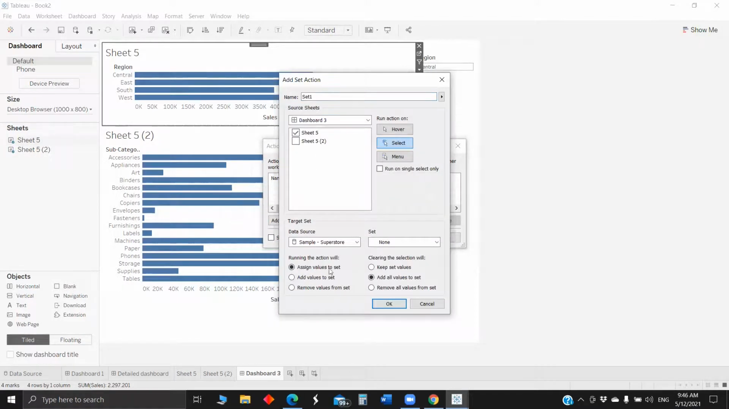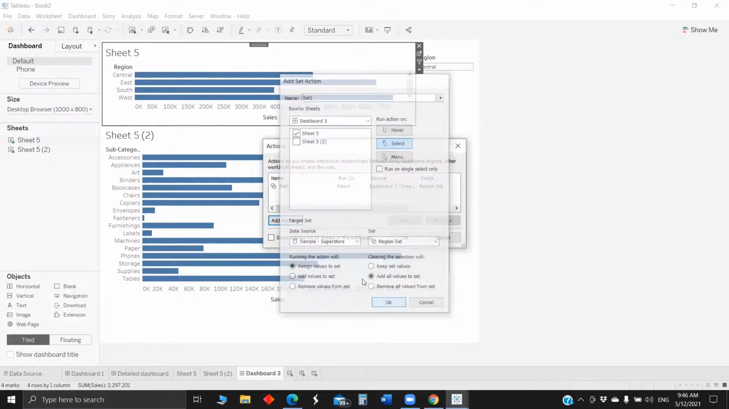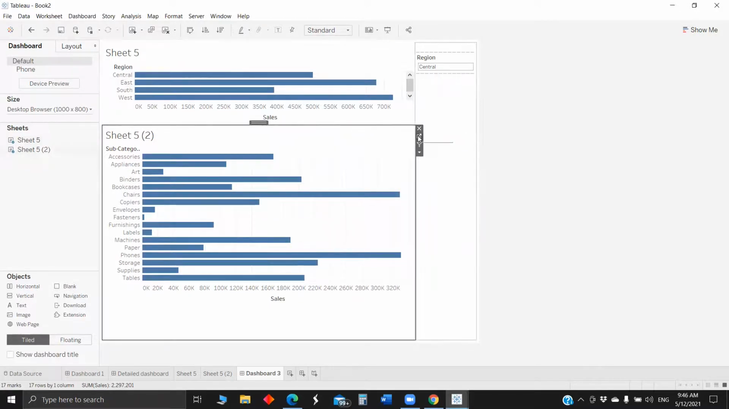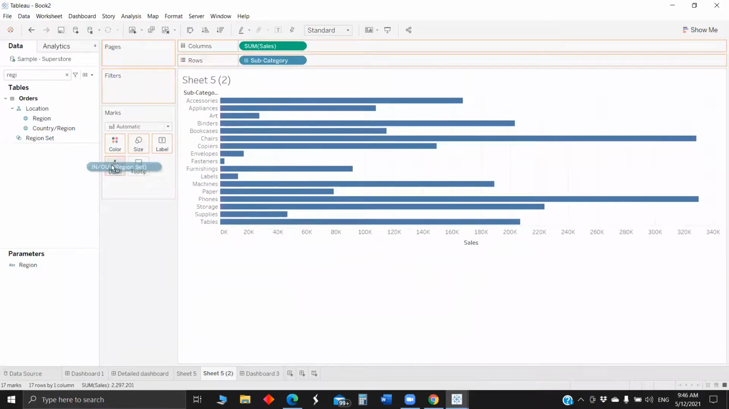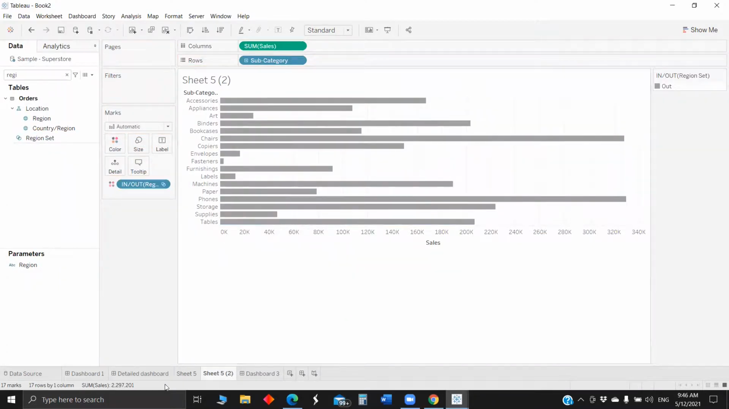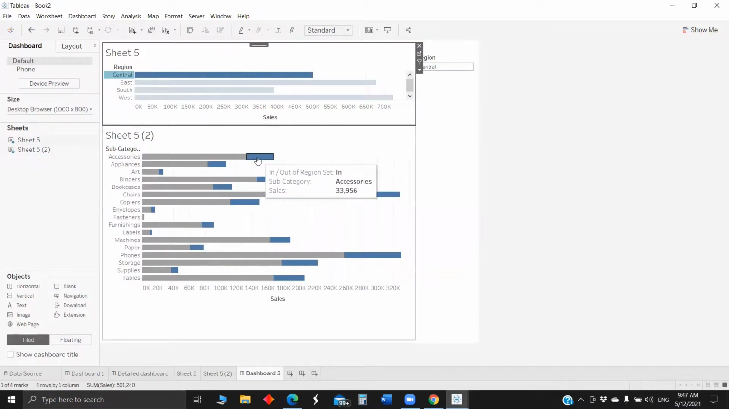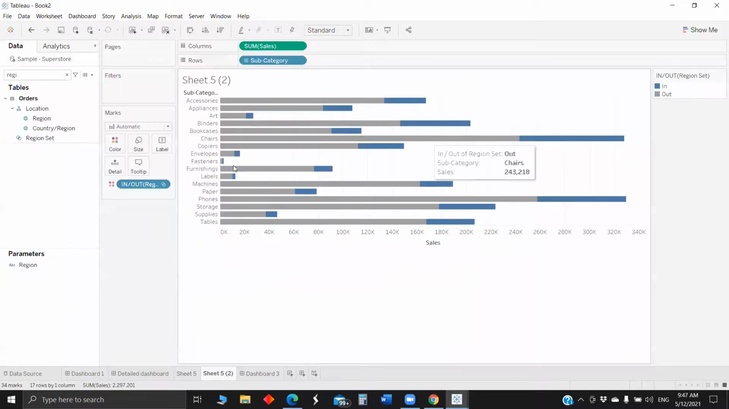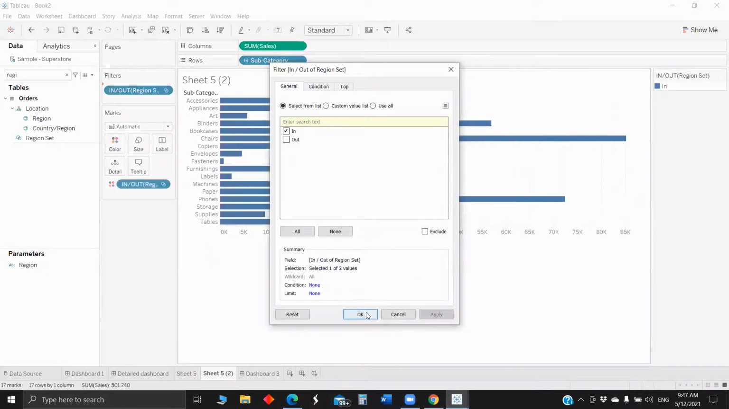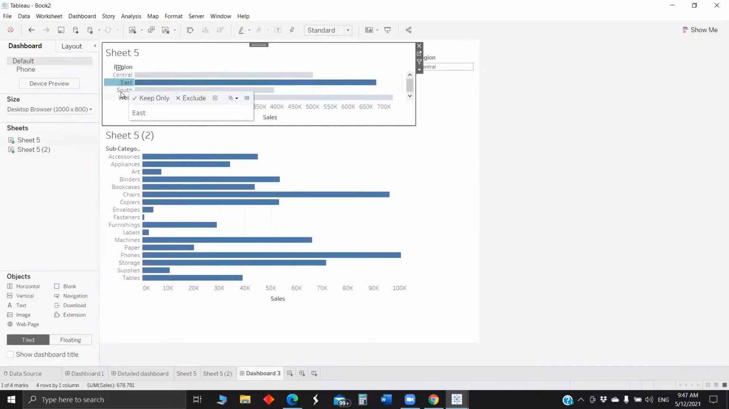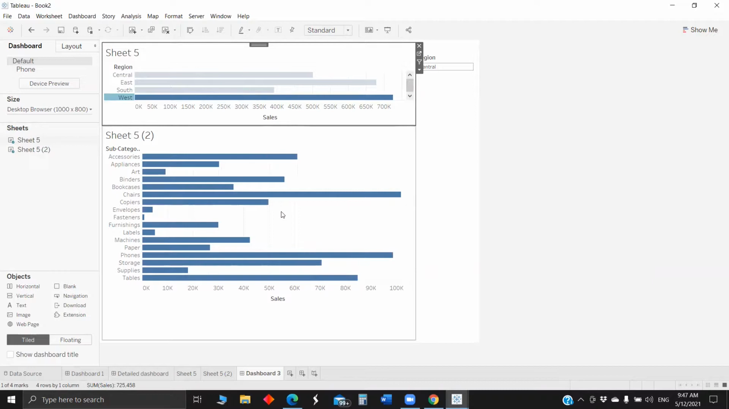So from sheet 5, I would like to take values to the region set. Let me drop the region set here in color, maybe. It will be showing in and out. Once we select central, whatever is selected in the central region is in and the rest are out. To get only the selected set, we'll drop this in filter and select only the in. Now based on the selection, east gives only east, south only south, and west only west. So these are set values.